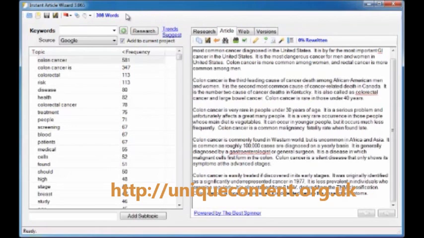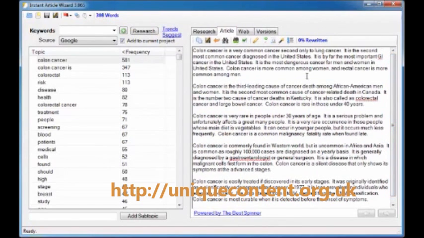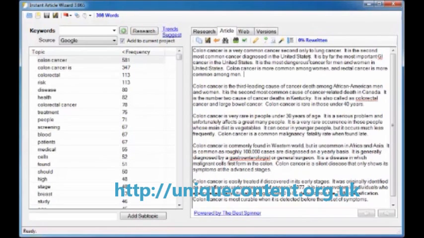Bam! 308 words. But what's really impressive is what it chose. Let's read the opening paragraph. Colon cancer is a very common cancer, second only to lung cancer. It is the second most common cancer diagnosed in the United States. It is by far the most important GI cancer in the United States. It is the most dangerous cancer for men and women in the United States. Colon cancer is more common among women, and rectal cancer is more common among men.